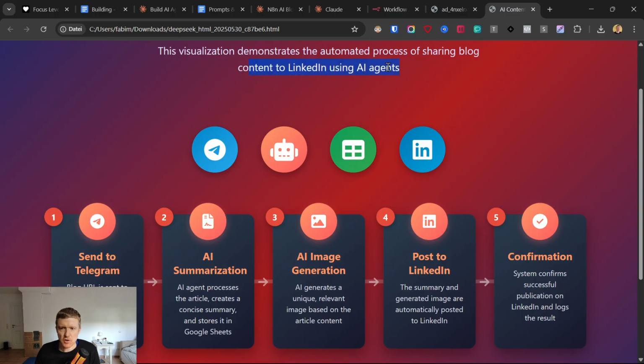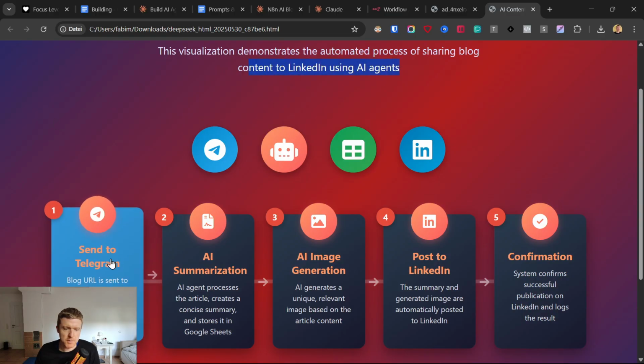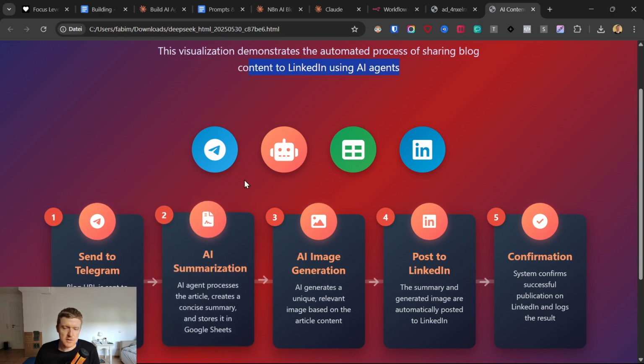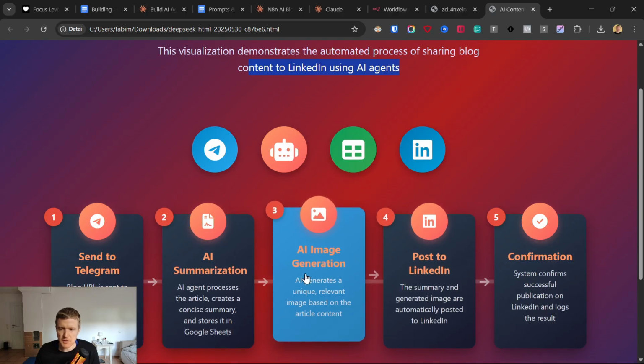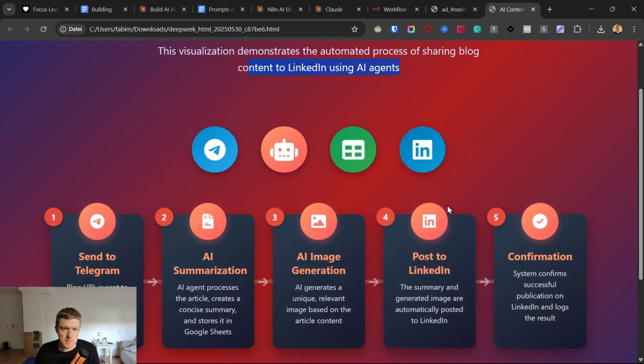This is the AI agent automation we are building. We send a blog link to a Telegram chatbot, and then this is connected to our AI agent workflow, and this will summarize the blog post. It will generate an image for us, post it to LinkedIn with our summary, and then send us a confirmation message back in Telegram that the post was published. So it basically turns a blog post into a LinkedIn post, automated.